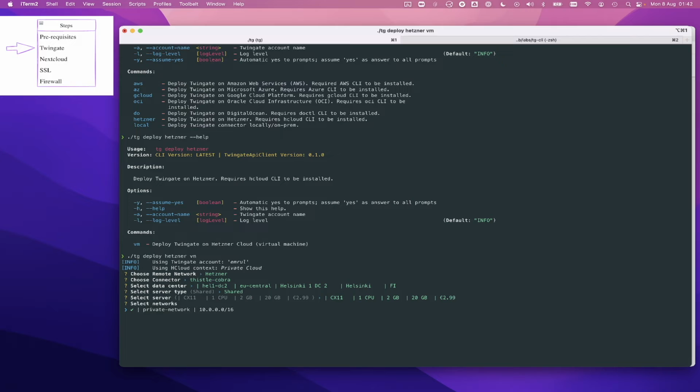It's going to give me a list of all of the private networks in this project, and unless I want to deactivate them, I just need to click return. And finally, it's going to ask me if I want to set up an SSH key. So if there's already an SSH key in my Hetzner account, I could use it, but in this project I don't have one, so I'll just create a new one.